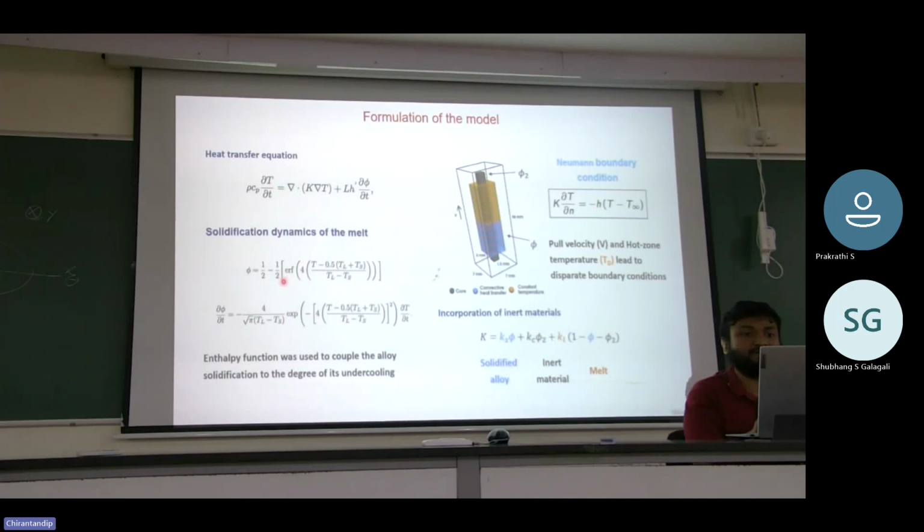Sorry, it will be 0 in the negative. And these things we put into the heat transfer equation, and this is what is effectively solved in the model. So the problem with the Bridgman solver is the boundary conditions are quite complex.